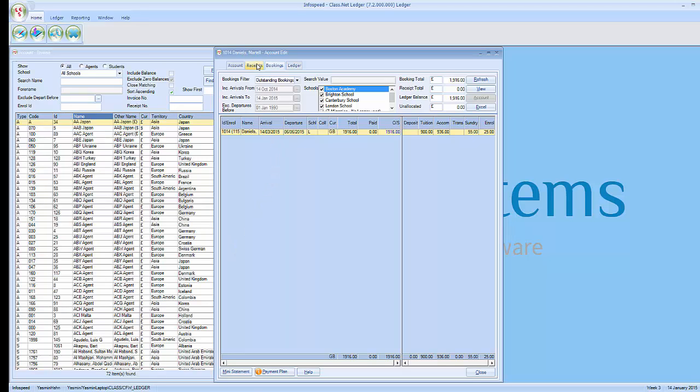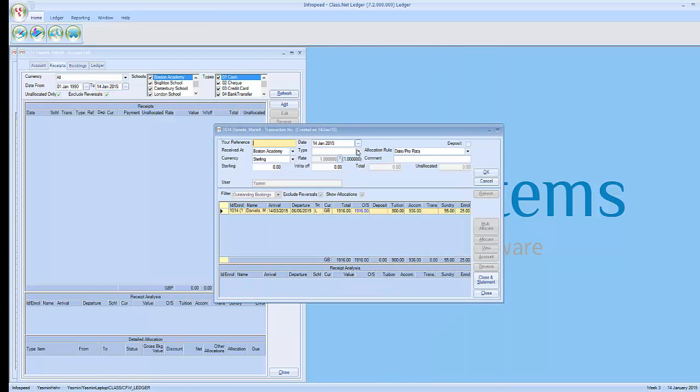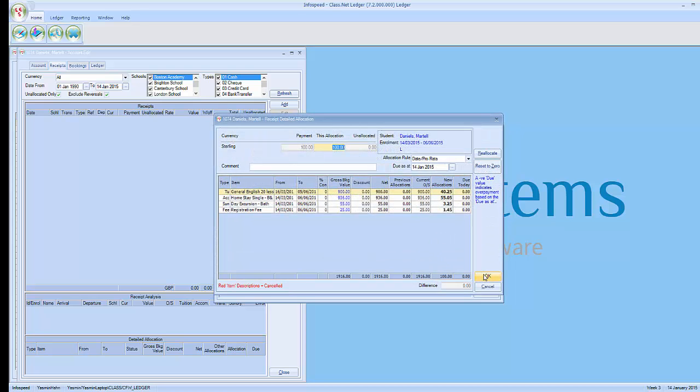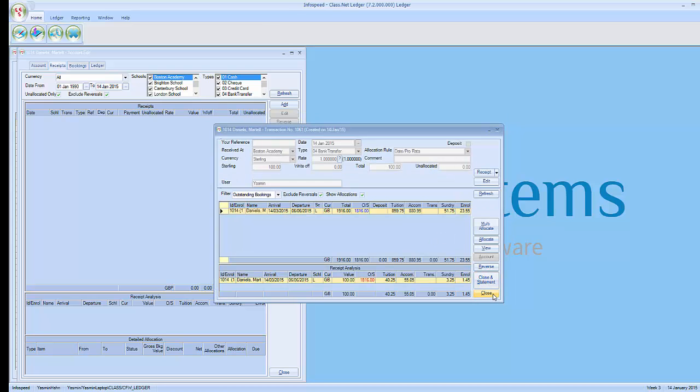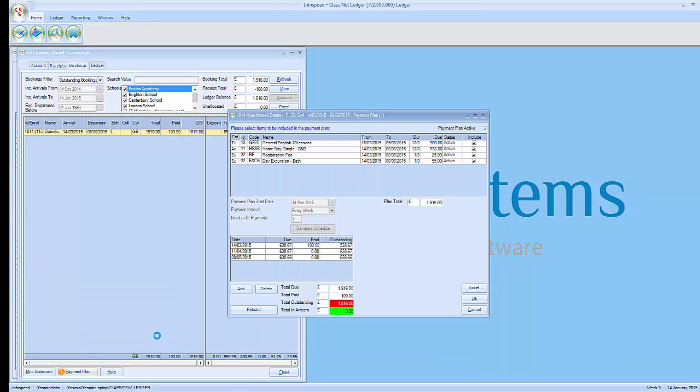So if I now go to the Receipts screen, create a receipt for this student for £100. So this was received by bank transfer. So if we add £100, select OK, and select on Allocate. Select OK, and close. So if we now go back to the booking screen, view the payment plan, you can see the total outstanding is now 1,816. So it's taken off the £100 that has just been added.